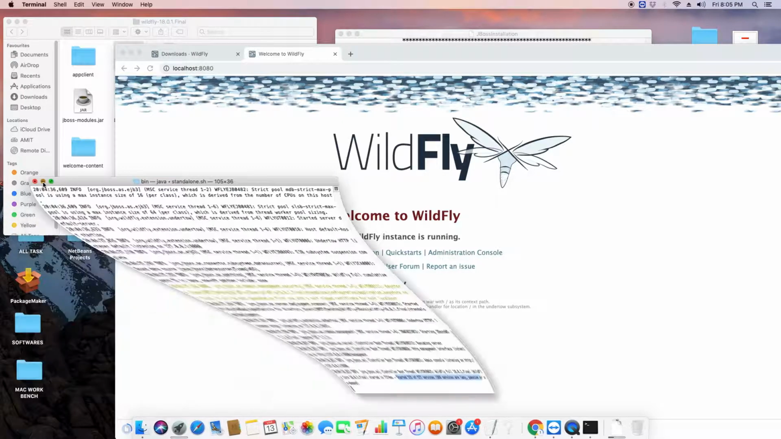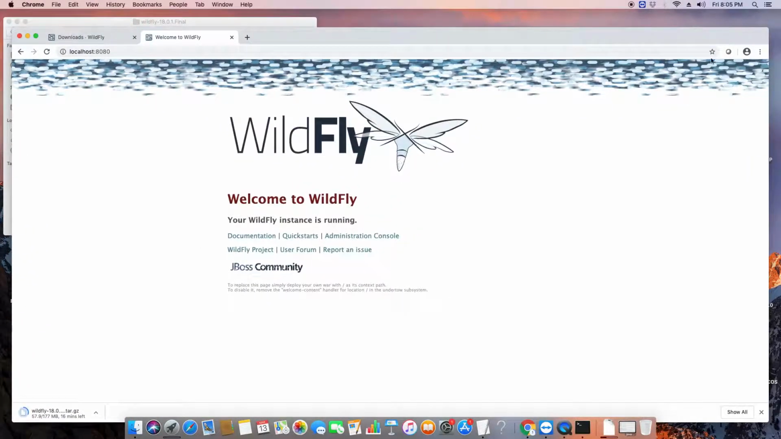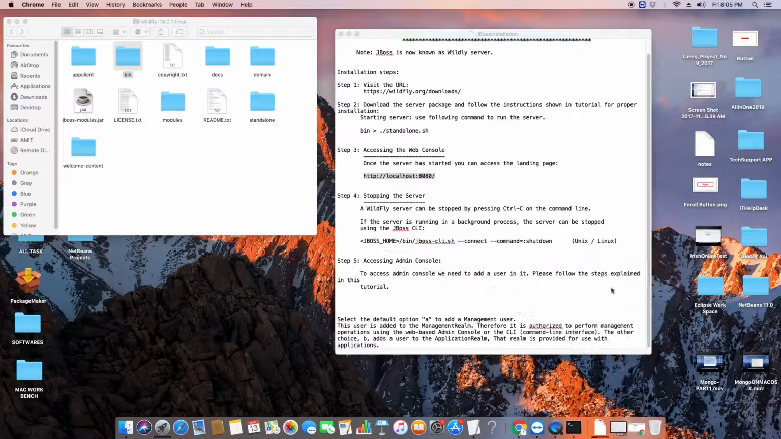This means your web server instance is running properly. Okay, now we have lots of links here. We have the documentation. So if you are an absolute beginner, go with the documentation. You can read more and access more.